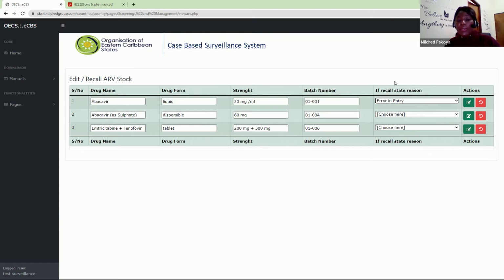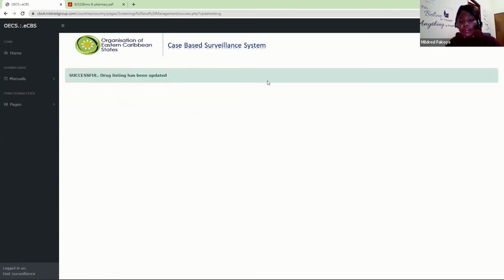And then once you select that, you will come here to click on this recall sign, the red button. But if the purpose is not, you are not going to change, it's not going to be a delete or a recall, you ignore the last field. Let's say I want to change the batch number and I want to edit this. Then now I will click on the edit button and that field is updated.